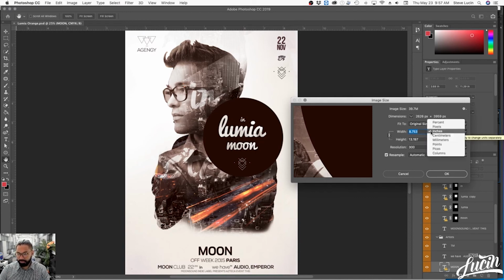So right here, what we're going to do is just take a look at the pixel dimensions, and it's 2626 by 3959. Now, the proper dimensions for Instagram at the time of this recording is 1080 by 1350. That makes it so that when you scroll on a phone, most of your frame is going to be filled up with the picture. So that's what we're trying to do. We want to have a nice filled portrait view for Instagram.